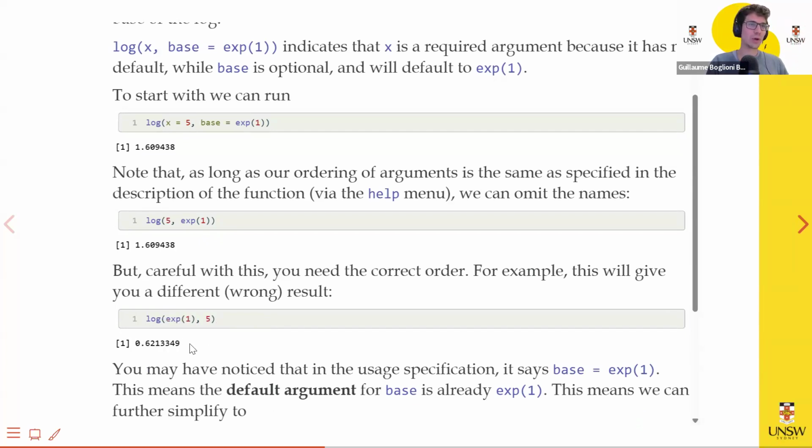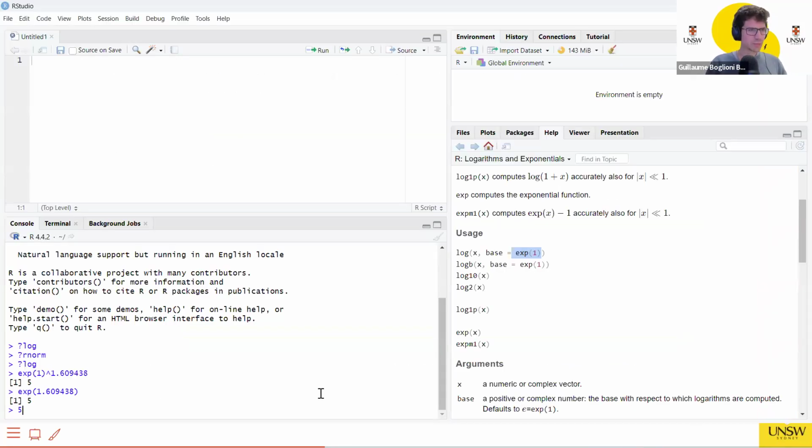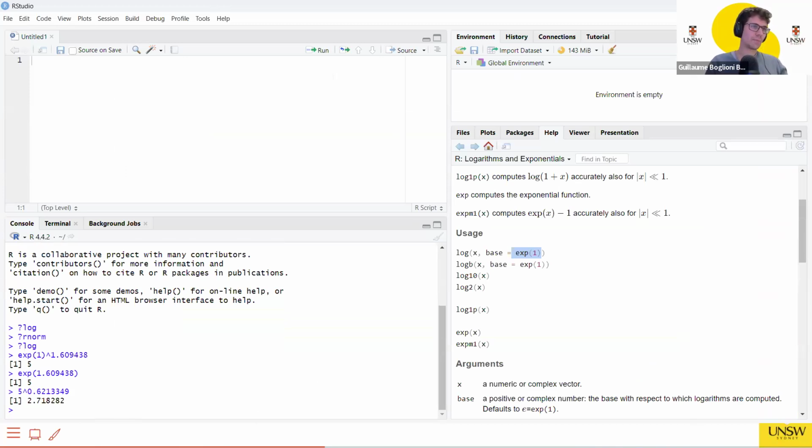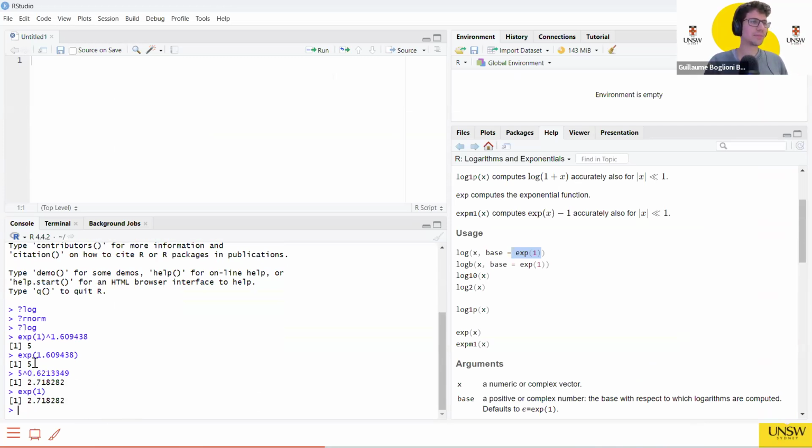All right, let's try. In case you don't believe me, which would be quite tragic, but I understand sometimes you can be skeptical. So 5 to the power of this should give me e, the constant e, right? Which indeed is this. Let's double check. Exp1 is the same.